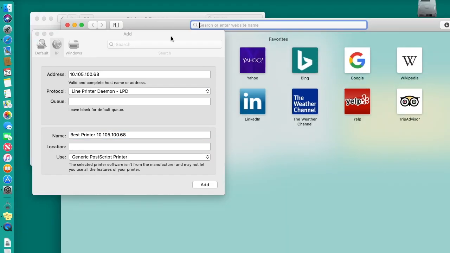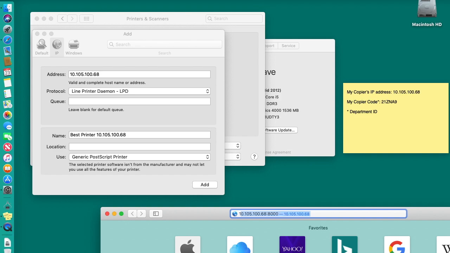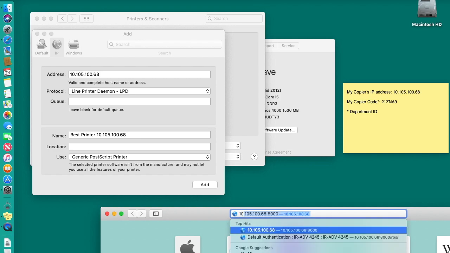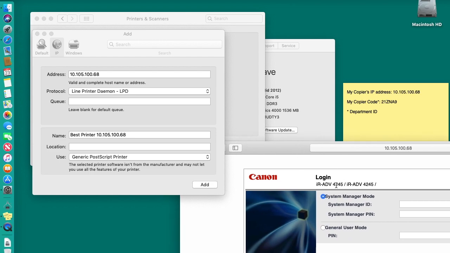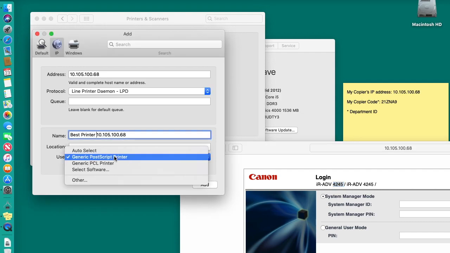I'm going to click on Safari, Firefox, and Google Chrome work just as well, and type in that same IP address, and look, it tells me the model of the copier. Now, your copier may or may not be a 4245.